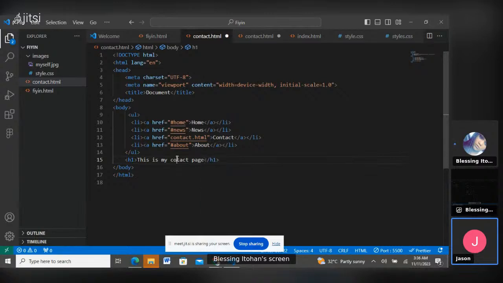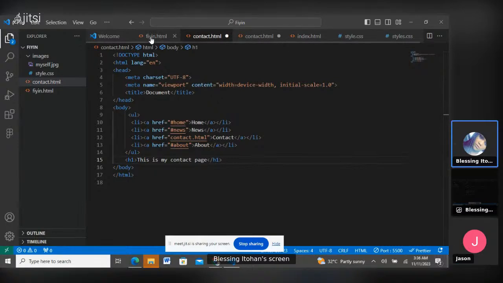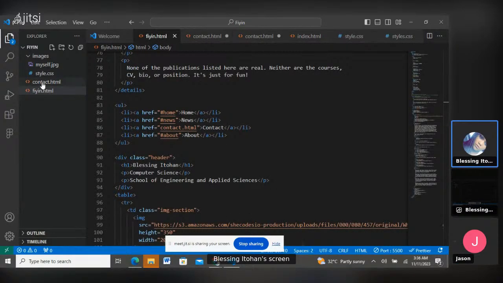Now, to make sure that we link it properly, all you need to do is write the name of the file inside the href. All right, contact.html. Another thing you want to do is change this one, because this is the home page.